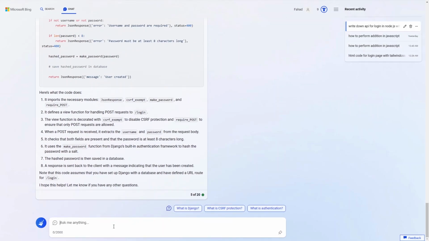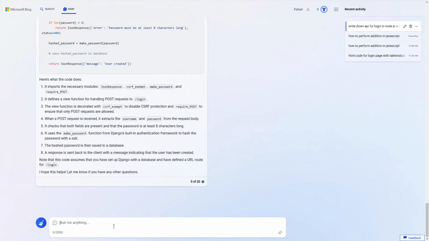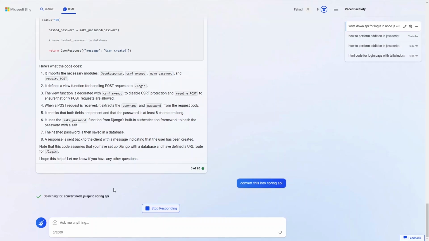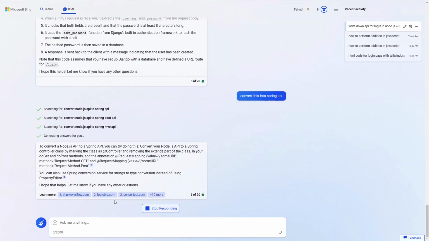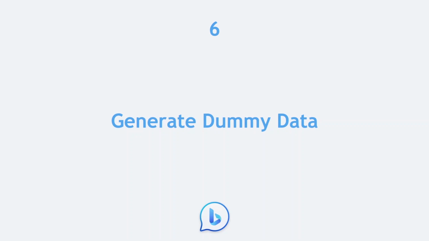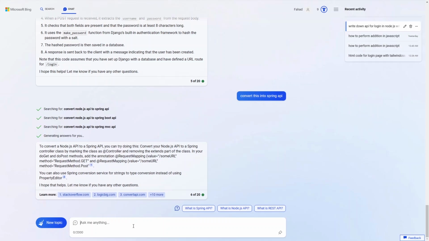Okay, so let me just ask to convert this into the Java API, Spring API. So convert into Spring API. Alright, so it has given us a sort of suggestion, but not the code, but I think it's okay. We can get the code if we write down a proper query, and we can also use it to create the dummy data. We would see how does it work. Alright, so now let's just move on to generate the dummy data here.